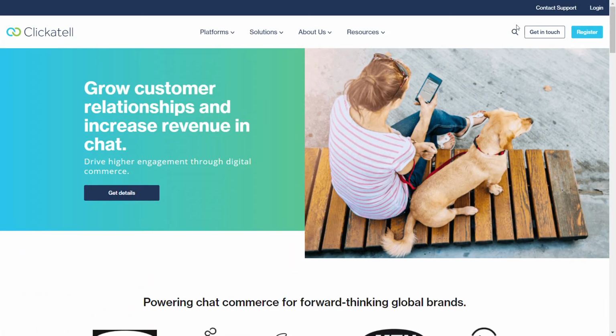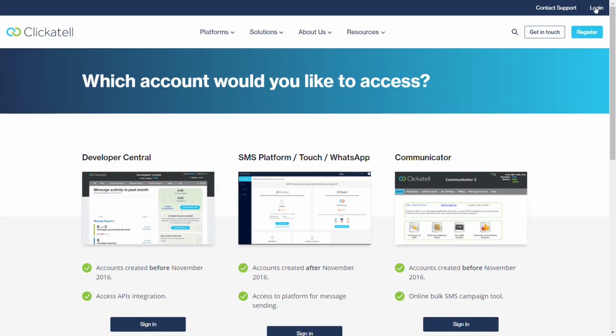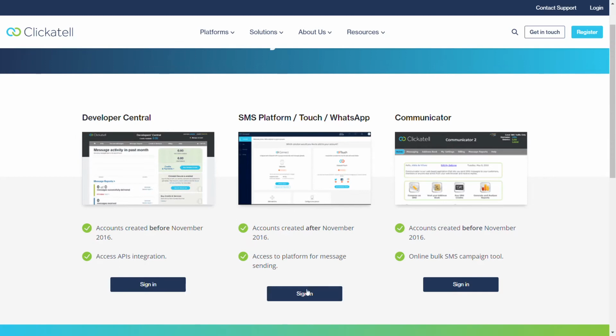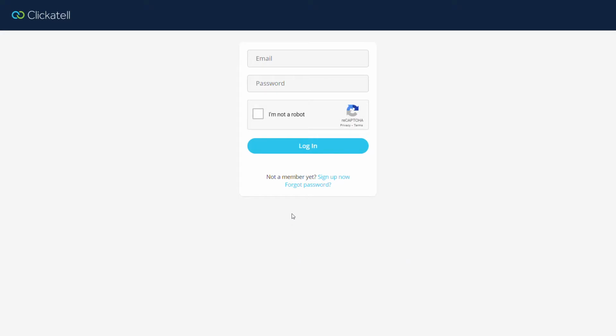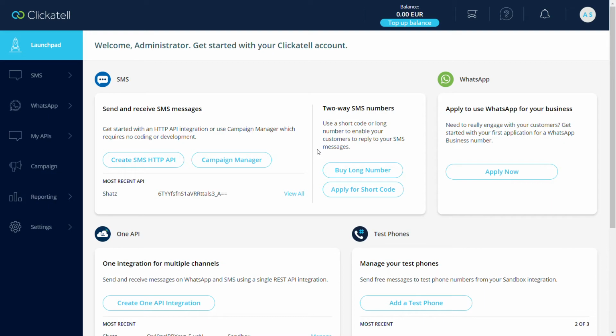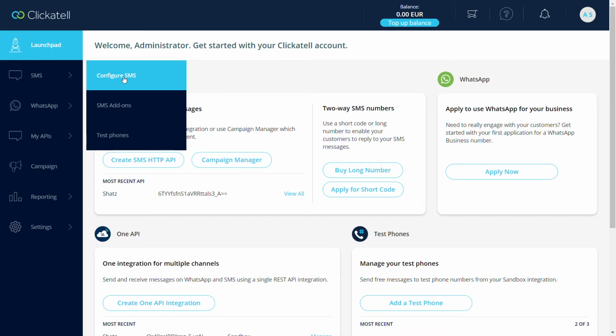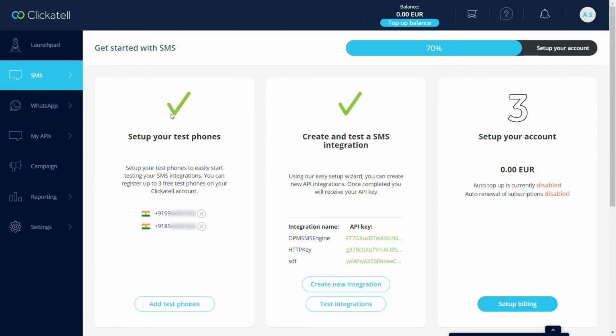Go to clickatell.com and click Sign In. Choose SMS Platform and click Sign In. Log in with your existing Clickatell platform account. Click SMS, Configure SMS. Click Create New Integration.